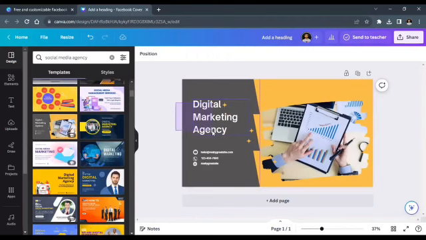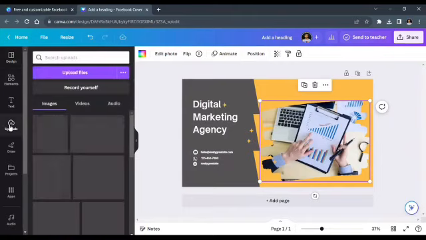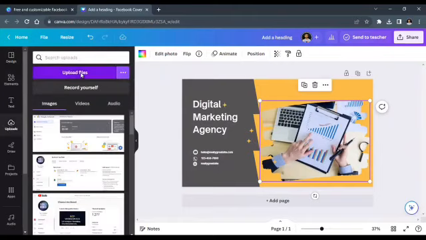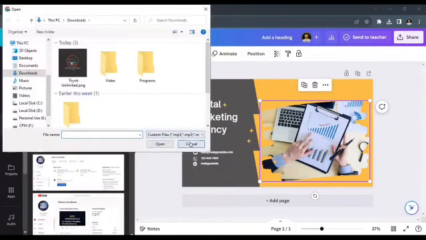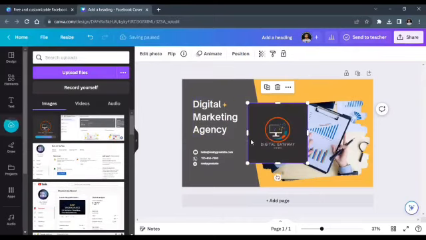It says digital marketing agency. Here are the name, email, number, and website. If you also want to change a picture, you can change it like this. To add a picture, go to the left side, and here you can see upload. Just click on upload files, as I show you. I upload a file and paste it here.